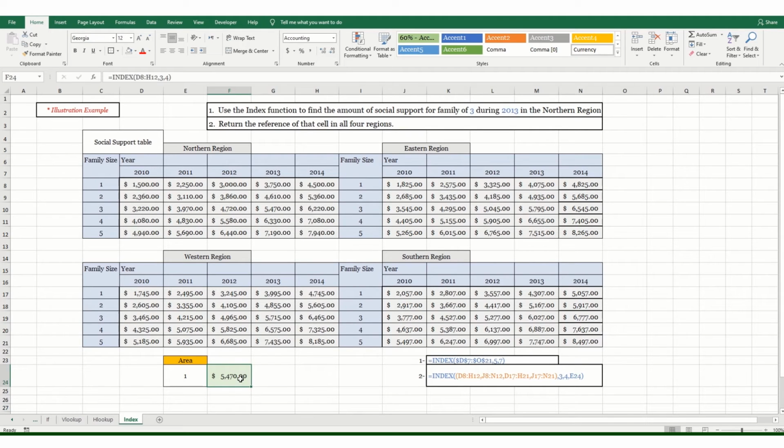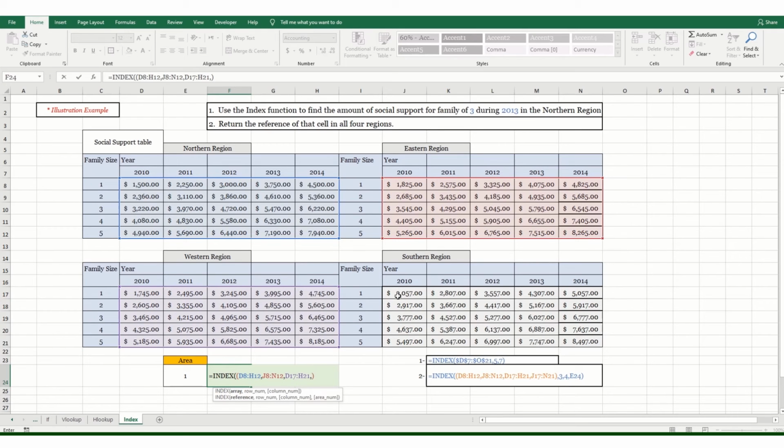To do so, we use the INDEX formula as well. See here it says the reference. Now, since we have 4 regions, I need to select 4 tables, and those 4 tables will be my data source. So I'm gonna put them into 2 brackets. Just gonna write 2 brackets and select 4 of them separated by comma. So this is number 1, number 2, 3, and 4.